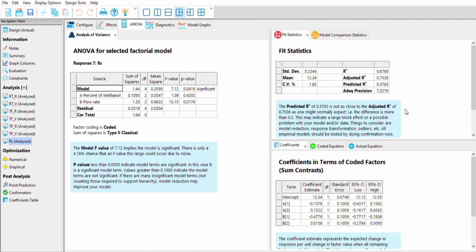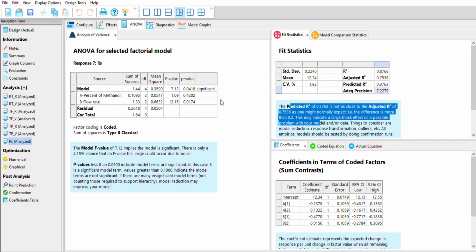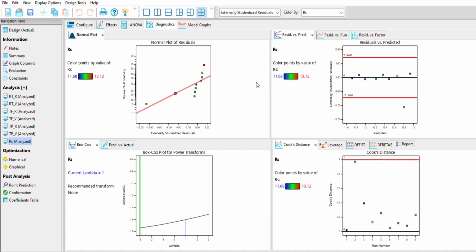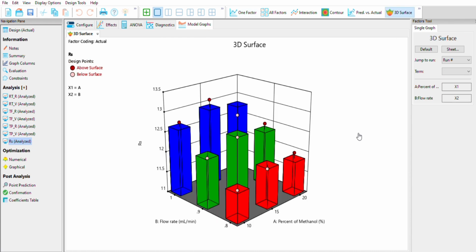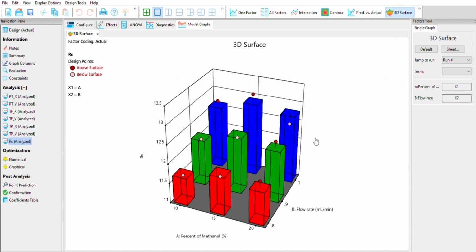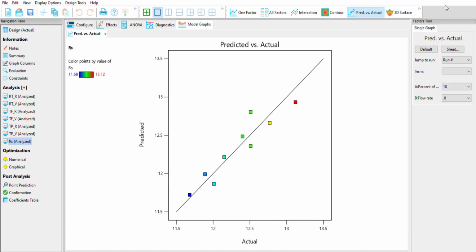Then you can see every value is somehow very good because it is more than 4. Okay, that means your response is better. Okay, then you have p value, f value that I have already discussed. Then click on diagnostics, model graph. You can learn a lot by checking this. Okay, you can also understand your 3D graph. Okay, predicted versus actual plot.